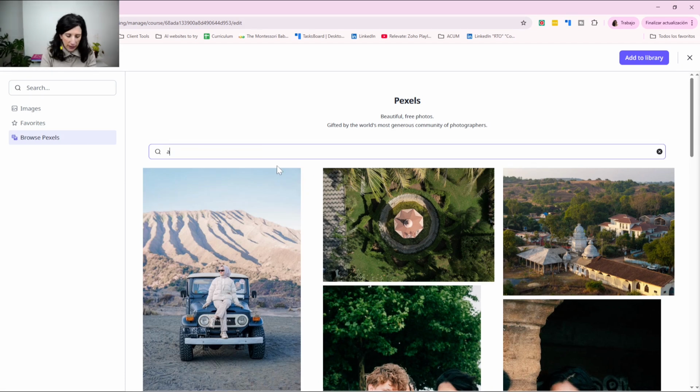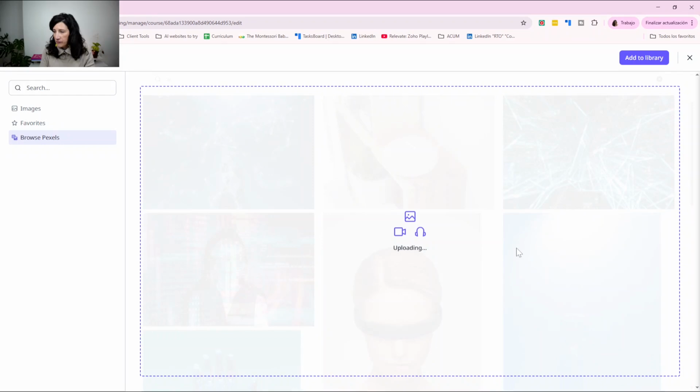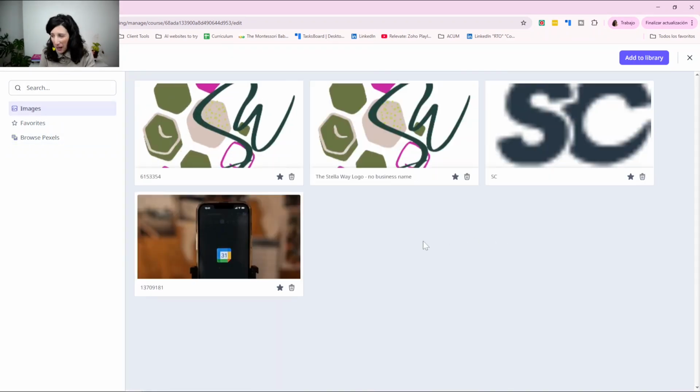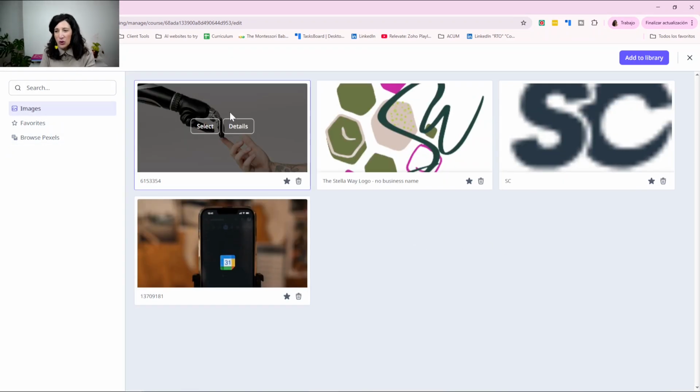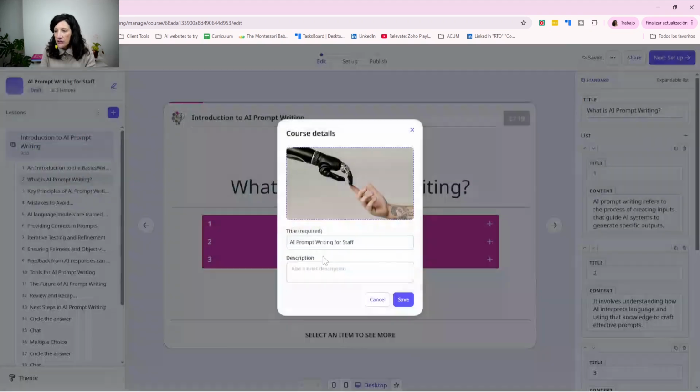Let's have a look at AI. Just adding a random one here. So you can upload an image, or you can choose one. Whenever you select an image or you upload, it then just goes into your images file. So I would select that image that's updated, and I'm going to say improve. I'm just going to go AI prompt writing, for example, and you can add a description in there, how to improve your prompts when using AI.